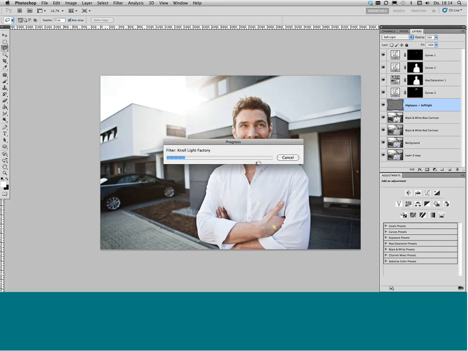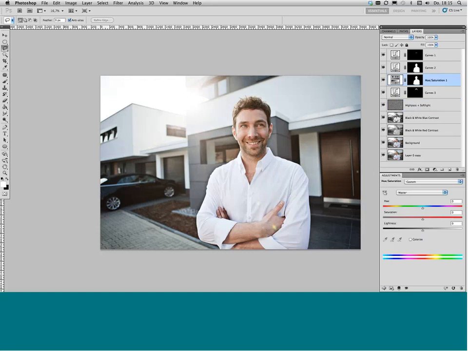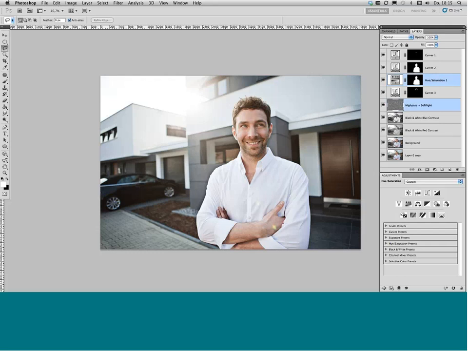Now this takes a little while for Photoshop to render the filter. Oh, and I made a big mistake. I'm sorry. I used the high pass and soft light layer to place the flare on. This is why you're not seeing it right now. So let me go back one step and add an extra layer for our flare.